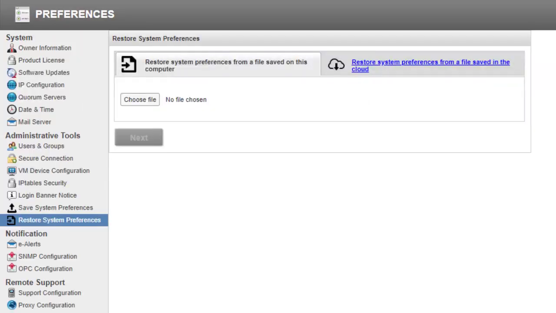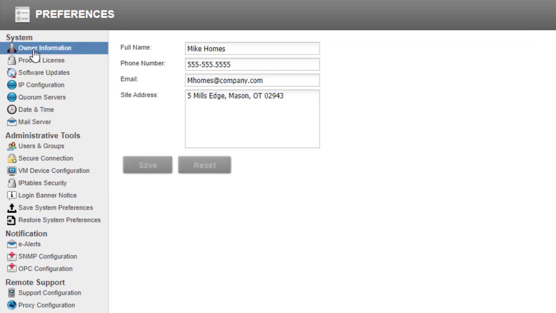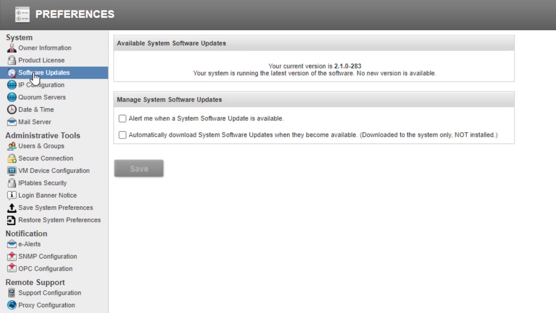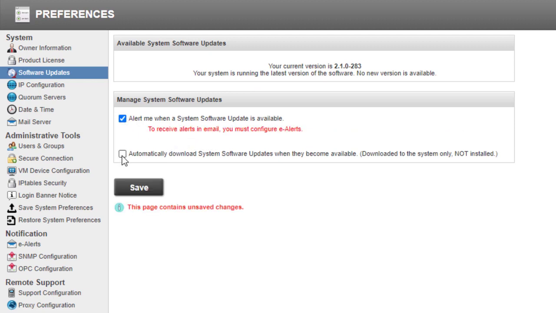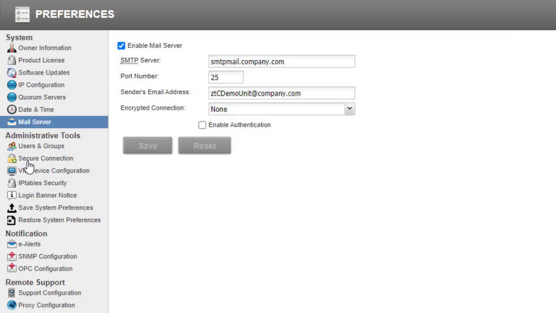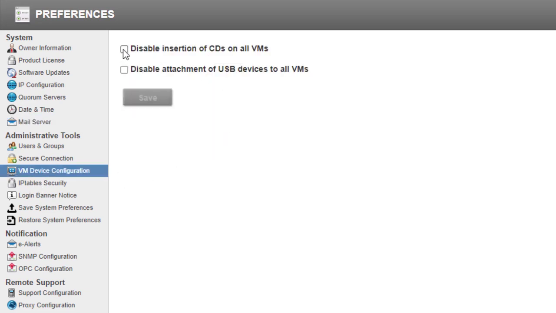Not all preferences can be predetermined by a template. Some features might need to be tuned to work for the specific building and/or area your ztC will be running. Features like software updates can be managed differently across sites, or whether or not a CD or a USB can be attached to a VM by non-administrators.